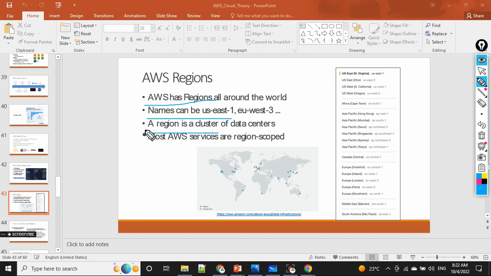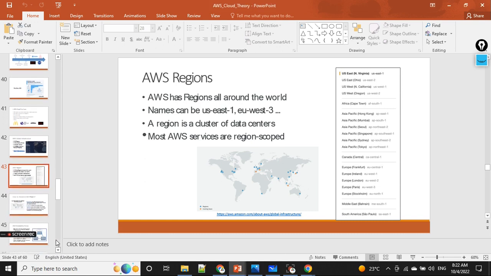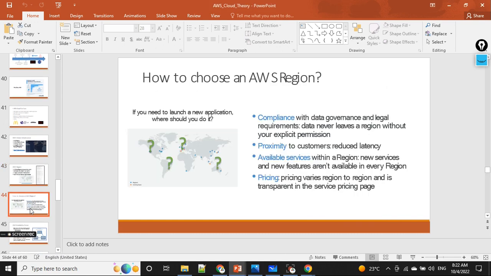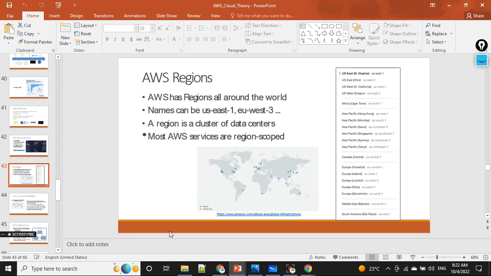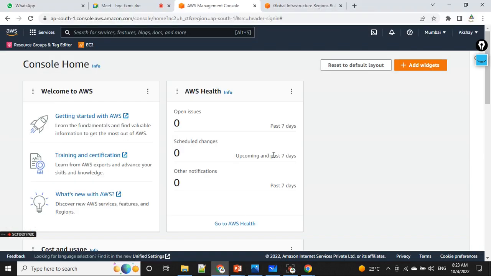So this region is a cluster of data center. Inside this region, there may be one or two data centers, but all the data centers are isolated from each other. Why isolated from each other? Because consider there is a tsunami. Some natural disasters are there.